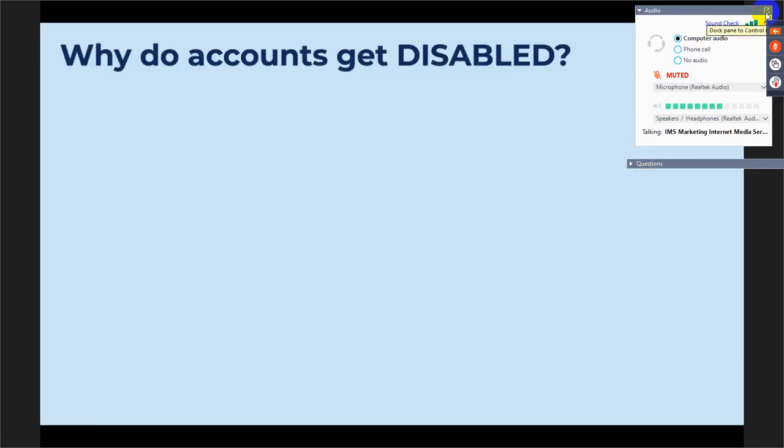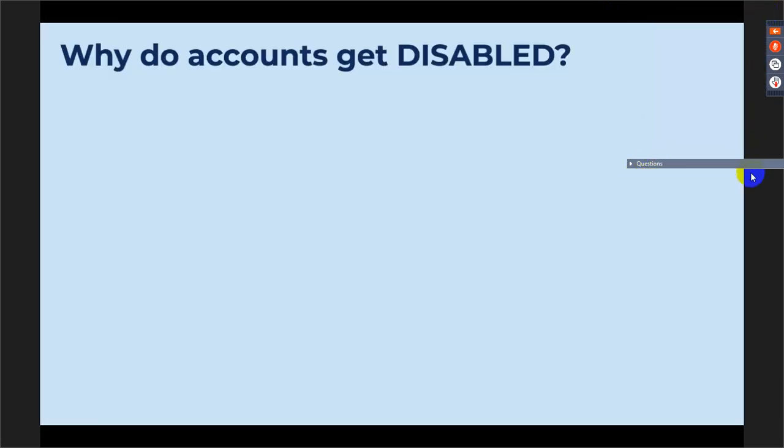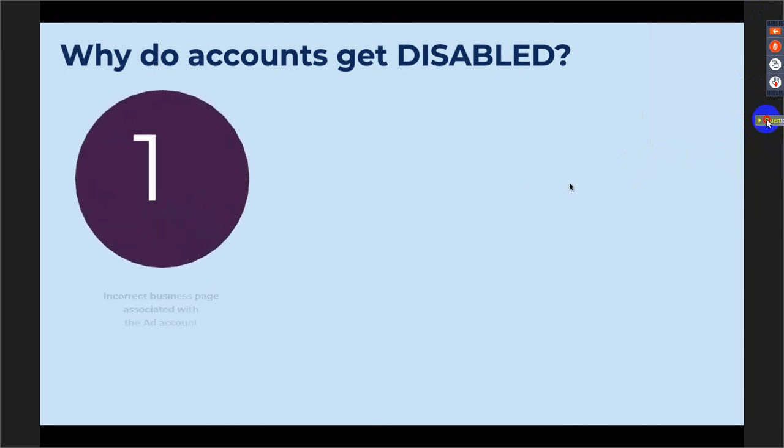So why do accounts get disabled? There are three main reasons. One, incorrect business page associated with the ad account. The products and the information on the page do not match what the website details are. The details about the product, from the different e-commerce clients if possible, or about the specific product.